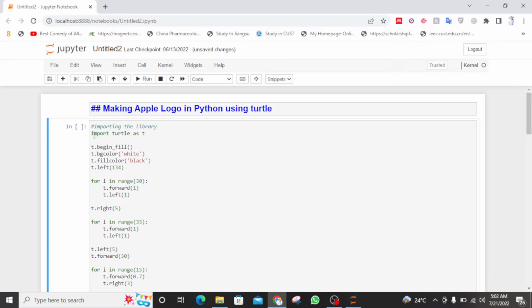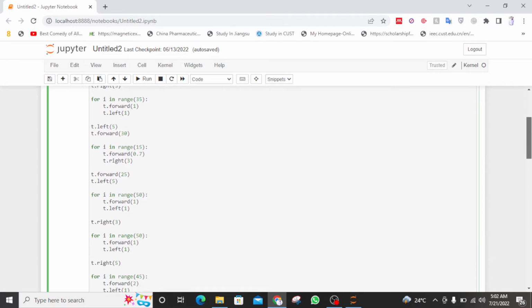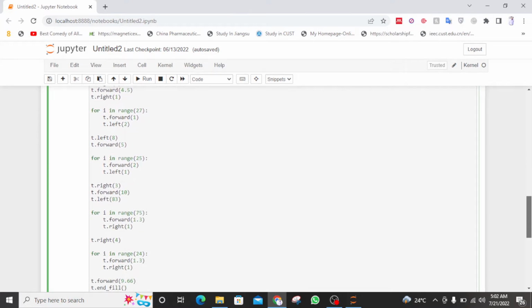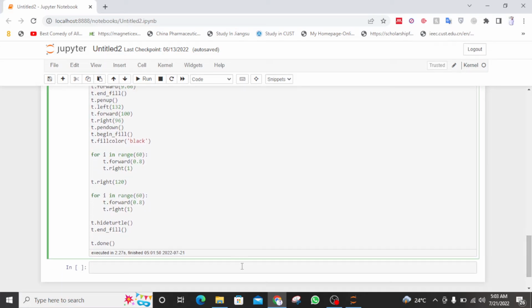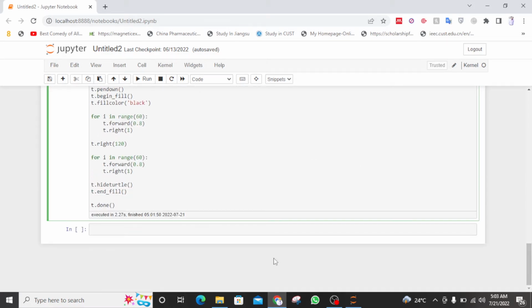I have imported Turtle as T, and you can see that I have started t.begin_fill. The background color will be white, and the Apple logo is black, so I will fill the color as black. And this entire code is present on my GitHub repository, and the link will be in the description of the video.